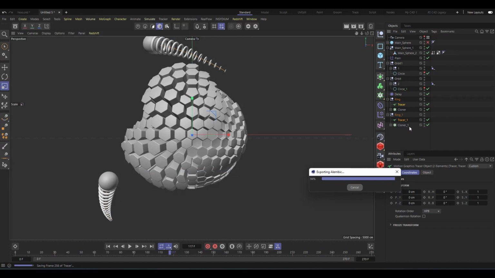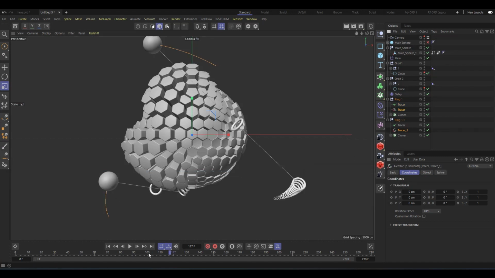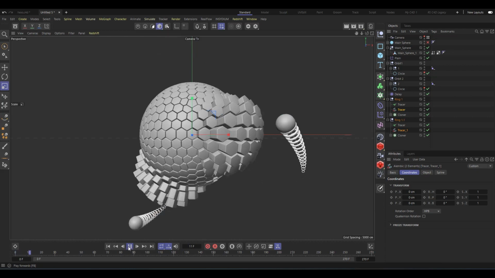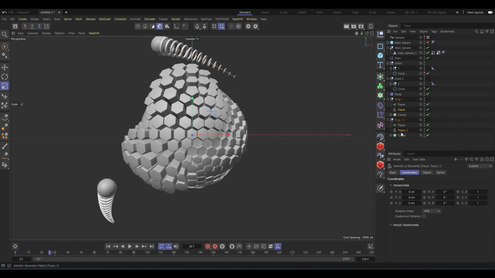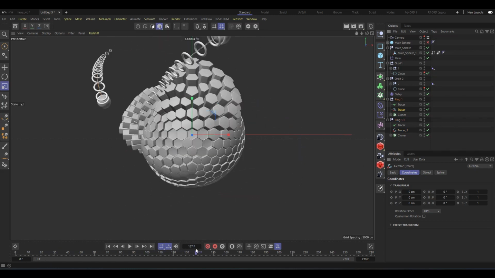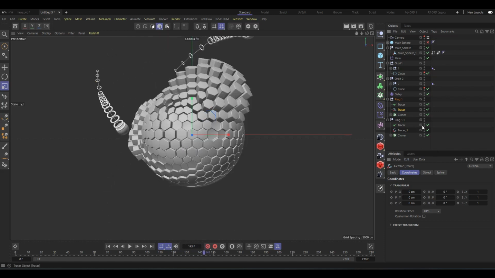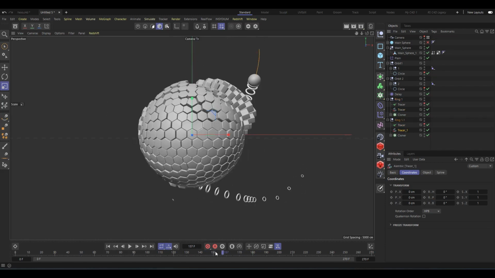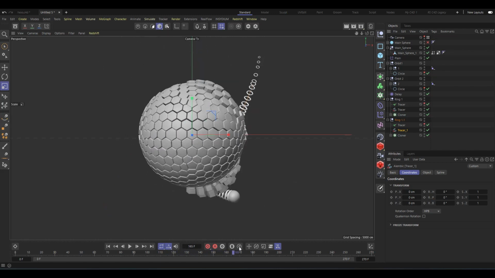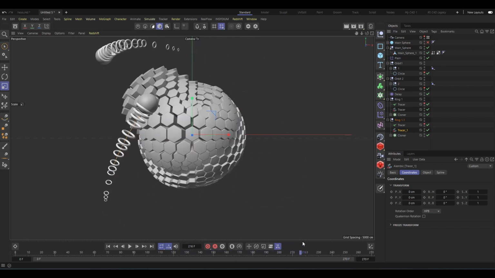So after those ones are baked, you can see it creates this. Let's see what we have. Let me select this spline and this spline. Let me go ahead and hide the tracer, this tracer, so that we see what we have. And now you can see it's created the Alembic for us, right?